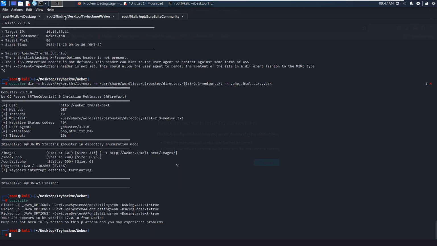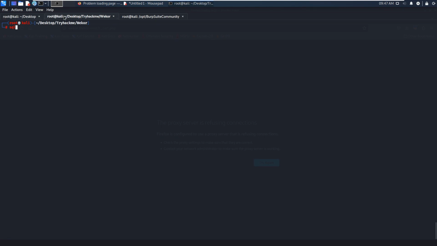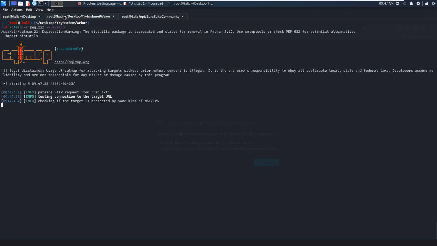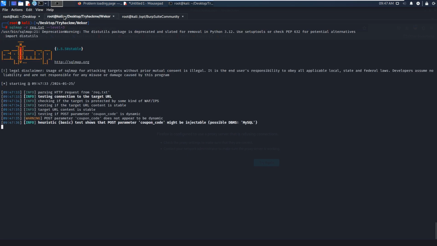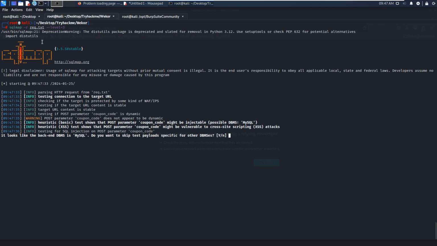Now we can use SQLMap with the option -r to specify the request file, and level 3. Press enter. Yeah, it looks like the backend database is MySQL. Do you want to skip? Yeah, of course we want to skip the tests.